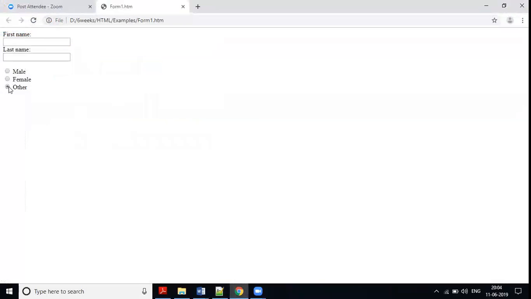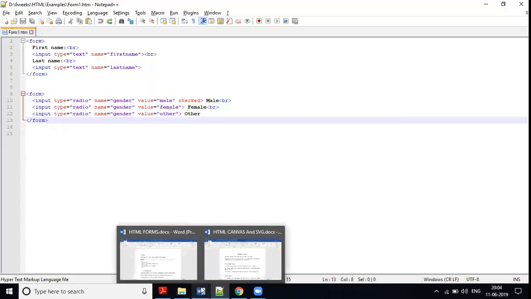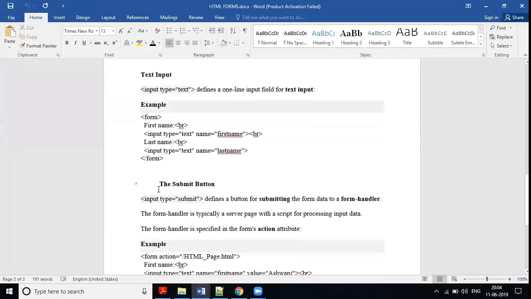But guys, when we submit this, how will your code identify what you have selected? The name will be the same, so you will identify it through gender, but whatever the user selects, you will get the value that you have mentioned in the value attribute. Okay, guys, any doubt regarding the radio button?